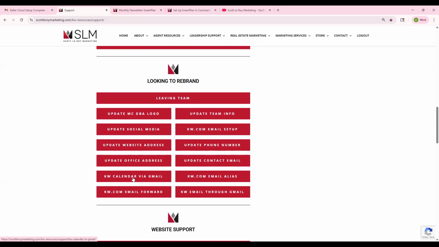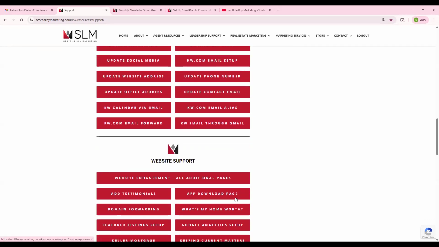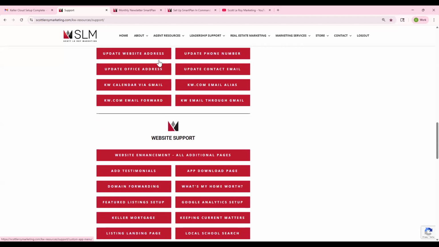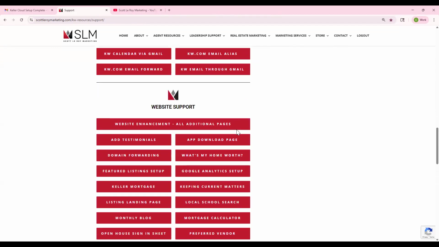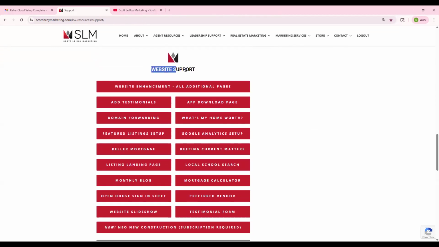Adding the calendar to Gmail. This may need to be changed. They've recently removed the Market Center Intranet, but we are happy to add the SLM calendar for you guys to your Gmail if you'd like. If you need an alias, forwarding, etc., you can ask for all of those here. All of these will redirect you to a similar form so we can get any information needed and set that up.